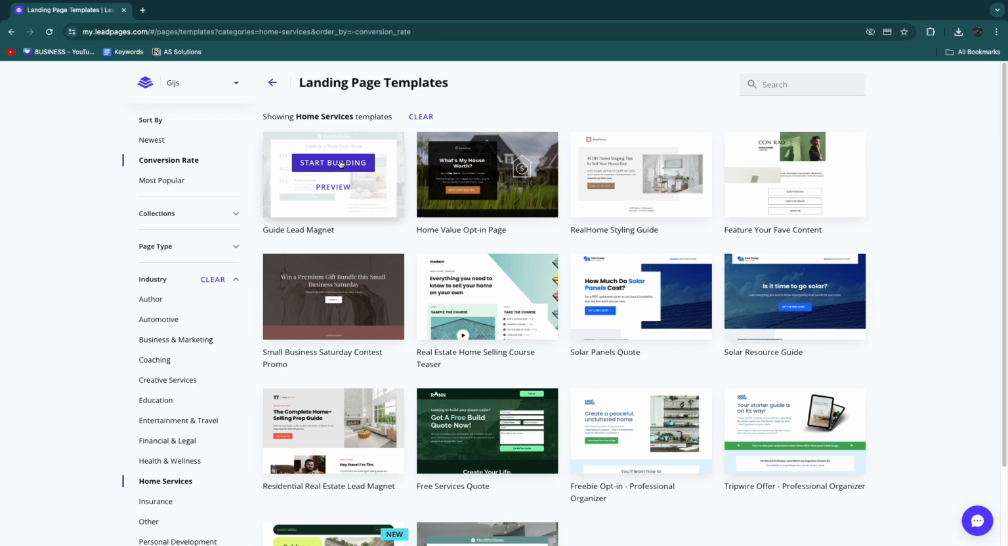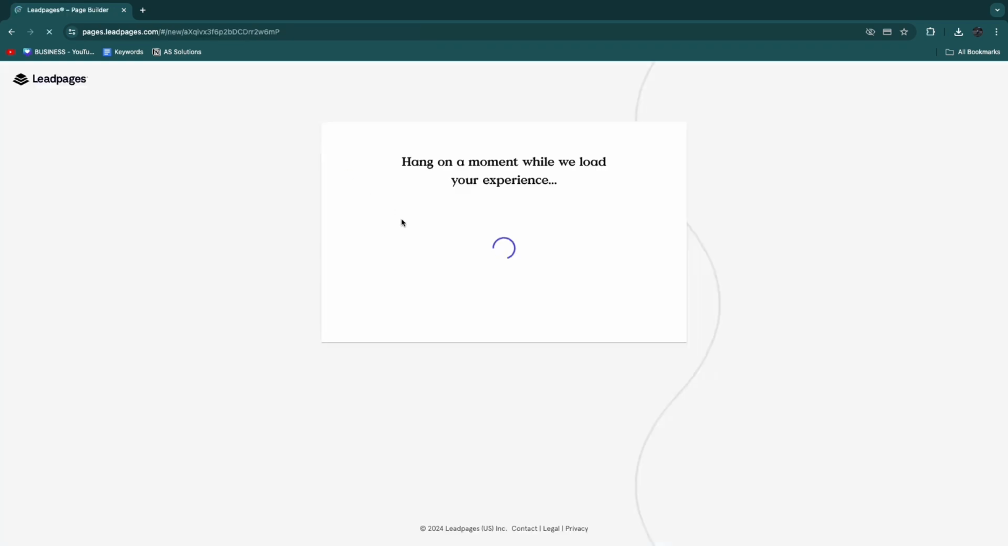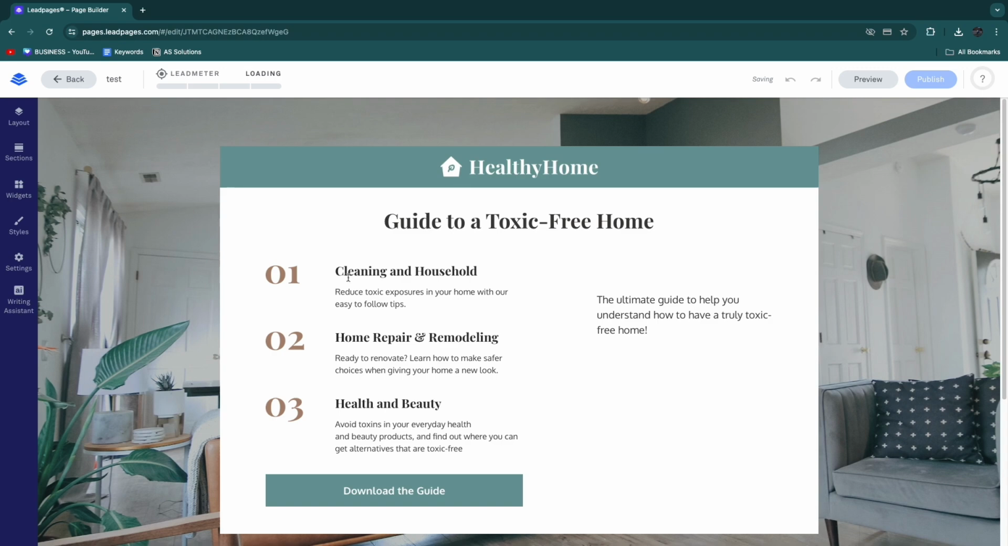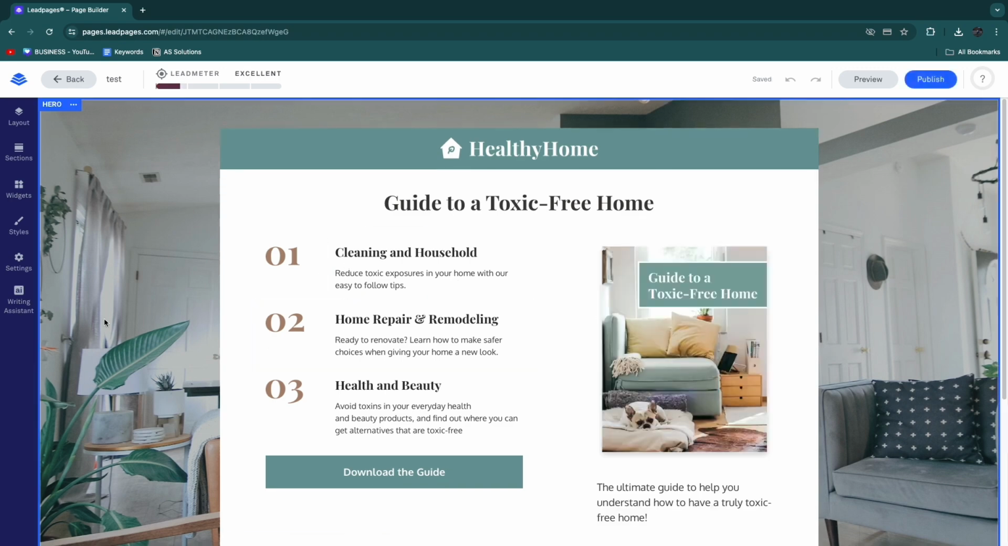So I'm just going to click on start building right here. Now you can also preview it first to see if this is a fit for what you are trying to create. Now here enter a page name and then click continue. By the way, this page name will not be seen by anyone else. It's just for you to distinguish which page you are currently working on.